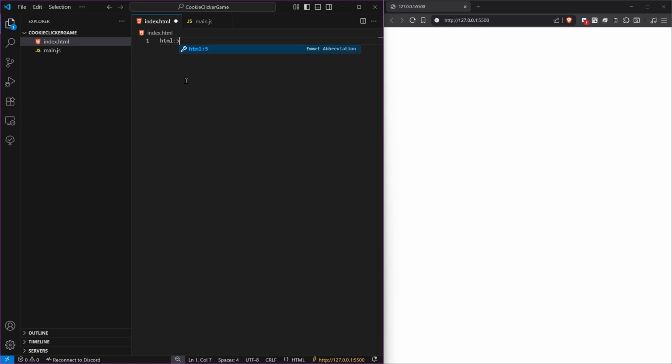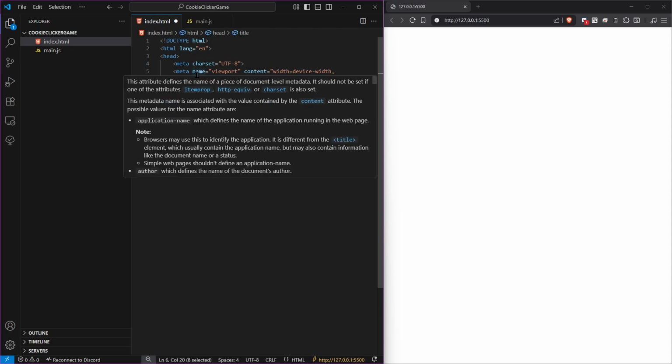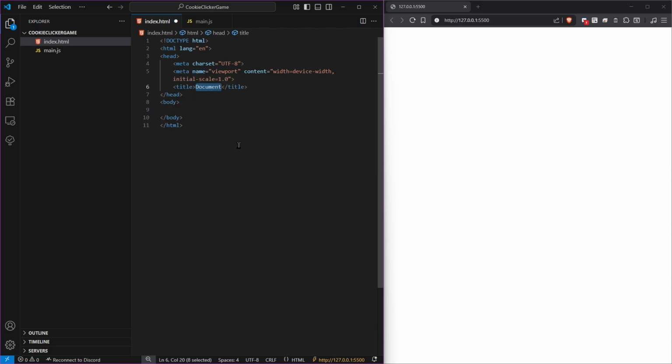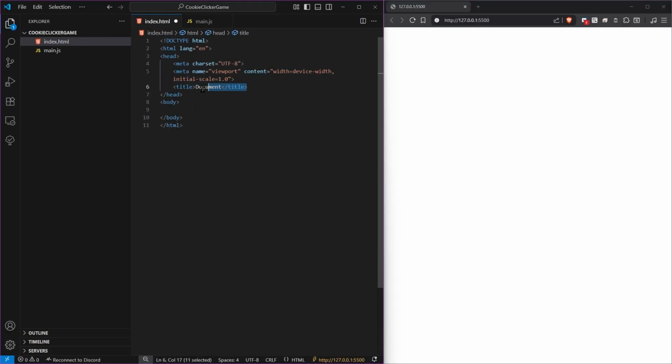We'll do HTML:5. So you press tab and it's going to have all this automatically done for you. That's only in some code editors, like I'm using Visual Studio Code. It might not work in your specific code editor. In that case, you can just copy down what I've written here. In between the title tags, we have document, so that is going to be the name up here. For mine, I'll just name it Cookie Clicker Game. You can see here it has updated the name there.